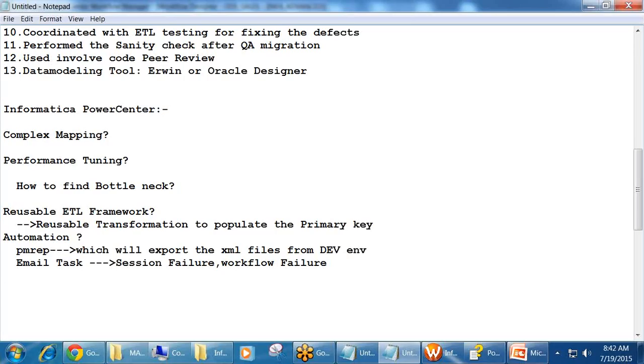They might ask you questions like what is the difference between a static lookup and a dynamic lookup, persistent cache, how do you skip the header and footer in a flat file, or how do you populate the number of records in the flat file. These are simple kinds of questions. For that you'll get a lot of answers on the internet itself.